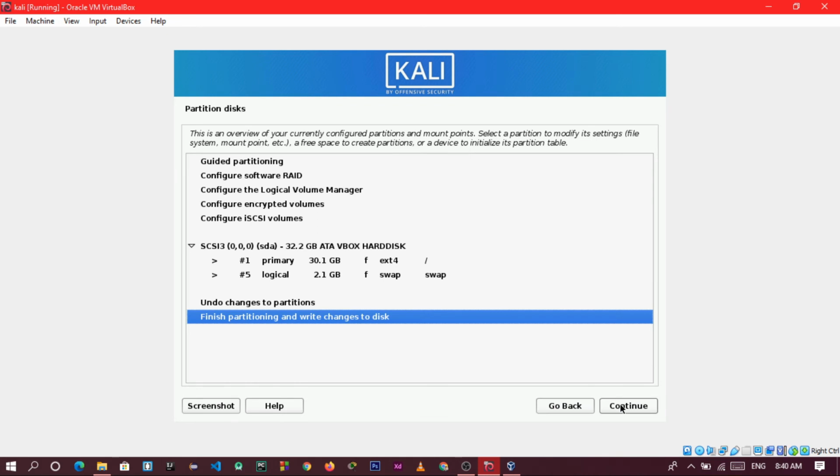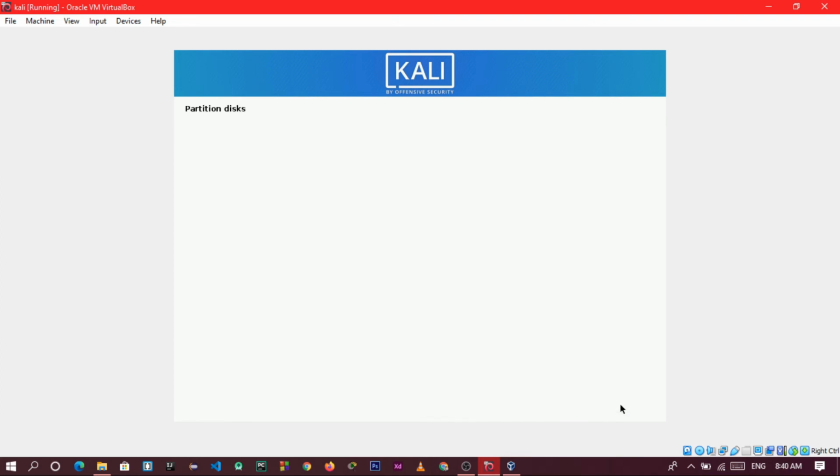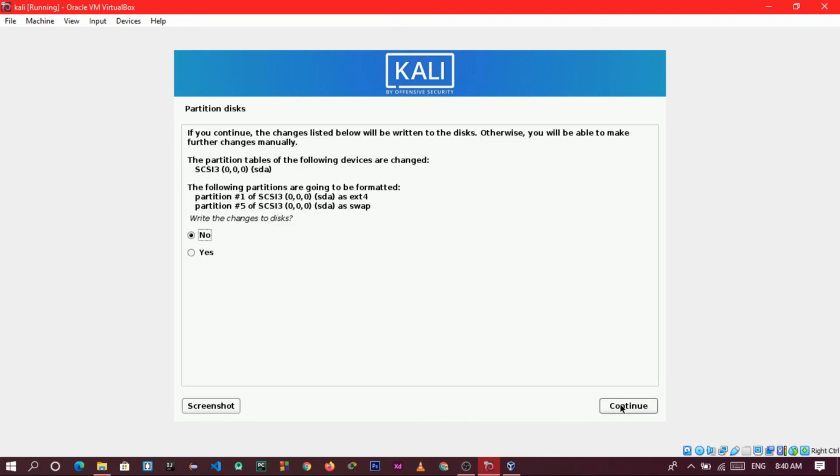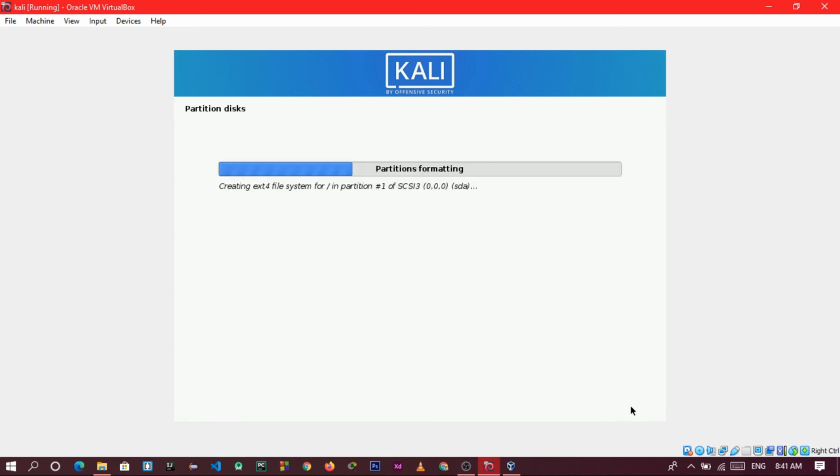Now it will ask whether to write your changes to disk. Select finish partitioning and write changes to disk and click continue. Kali will prompt you once more to see if you want to write the changes to disk. Select yes and click continue. Kali will now begin to install the operating system. This should take a while, so be patient. Now is the time to take your bathroom break and get your favorite beverage.